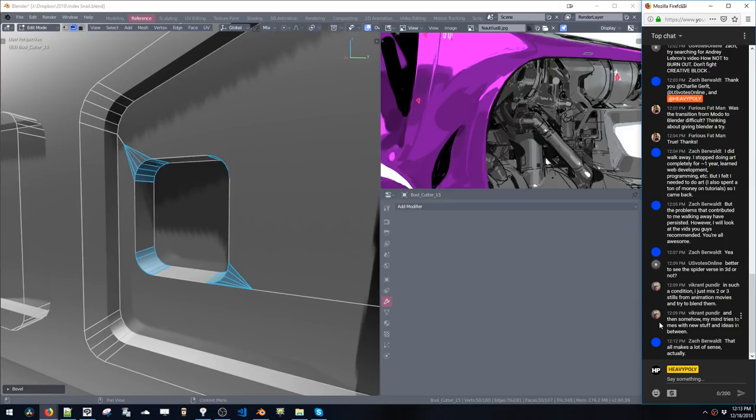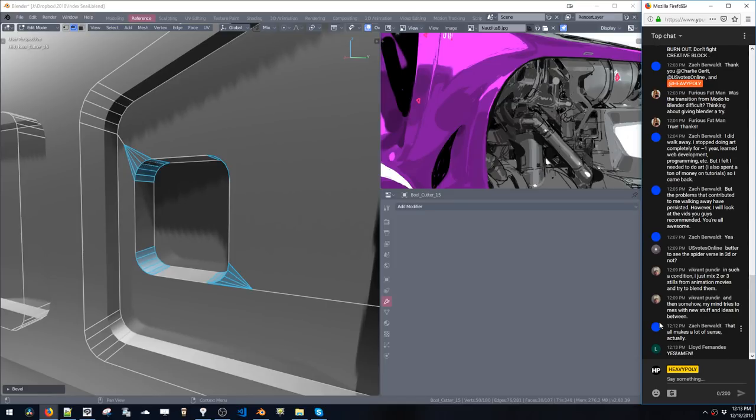Such a condition, I just mix two or three stills from animation movies and try to blend them. And somehow my mind tries to mess with new stuff. Nice. Yeah, you're just blending, put all the ingredients in your brain and blend it together. It's vomited out on the page. That's how we do it.